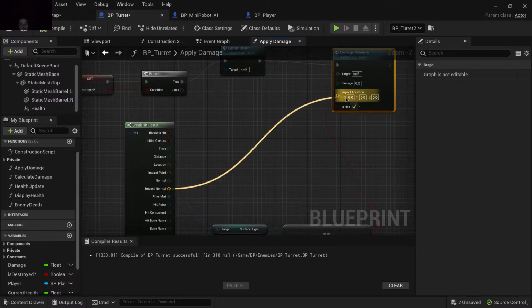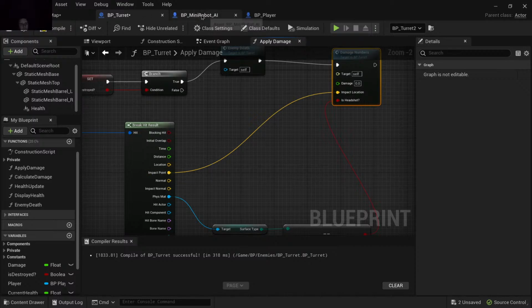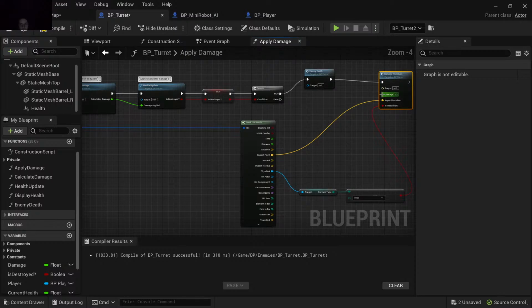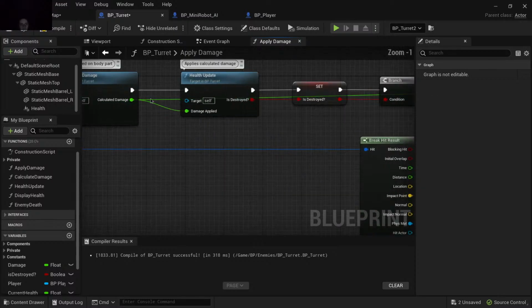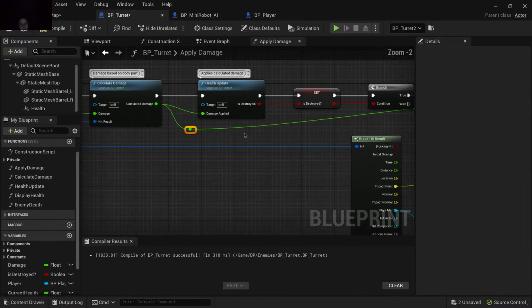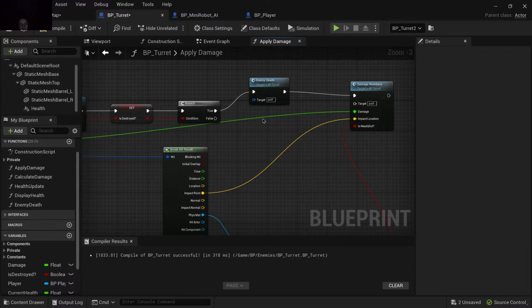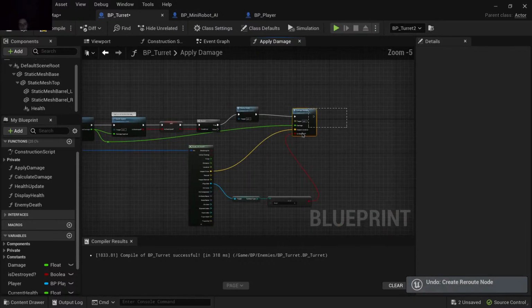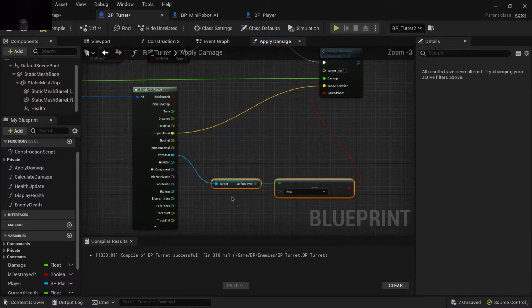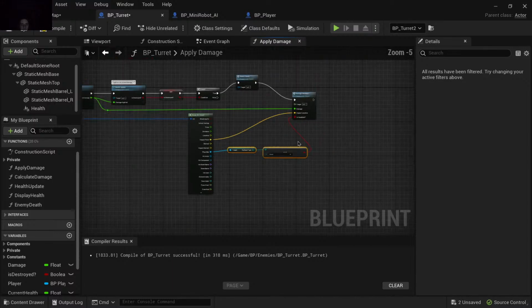Impact point, and what is it? And damage. I'm just getting this calculated damage number. This is how it should be working. And now it should be working, I think.